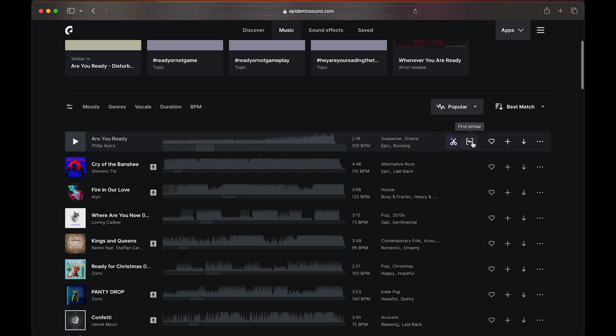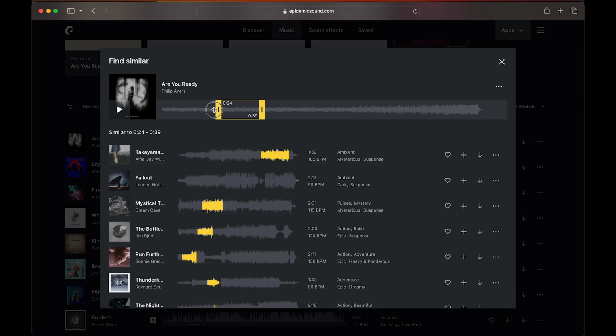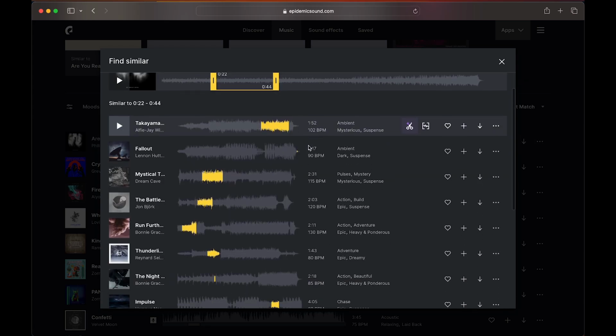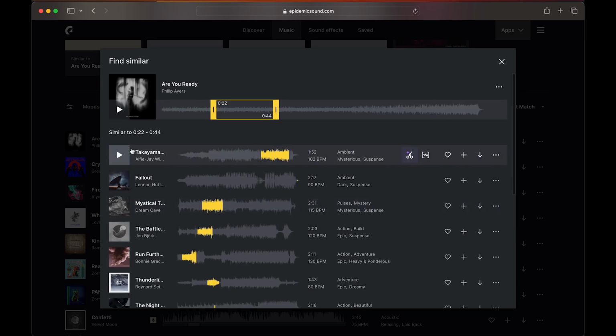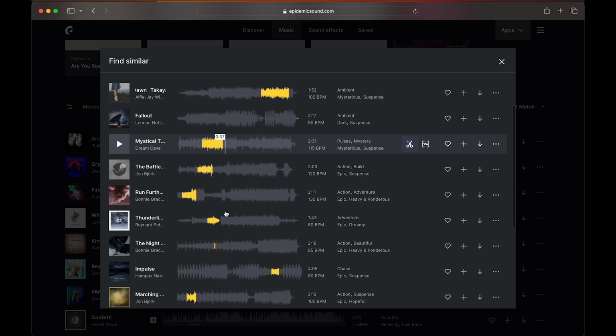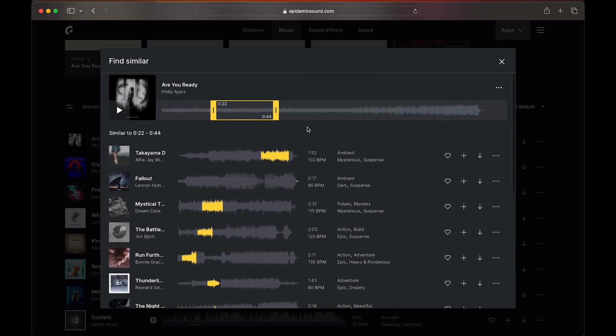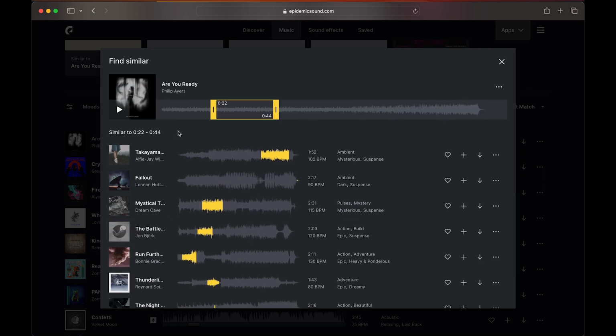But if you want to find a similar section, let's just say I really like 15 to 30 seconds right here, you can click on the Find Similar option, and you can narrow the duration of the section that you really like, and it'll show you songs that have similar sections. When you click on play, it will play from here to there, depending on the sections of the song that you really like. So I think this is honestly one of my favorite features.